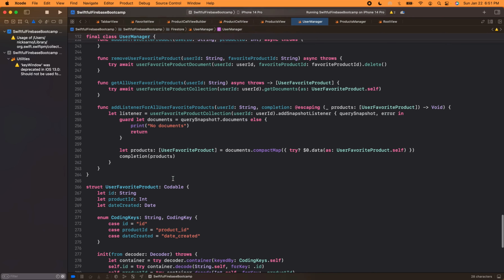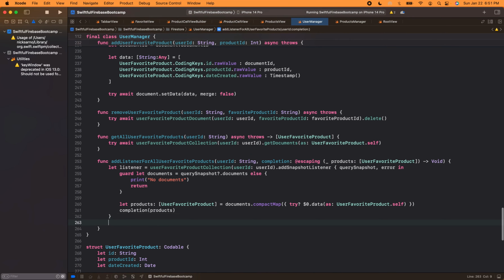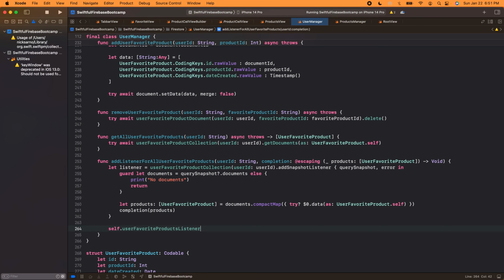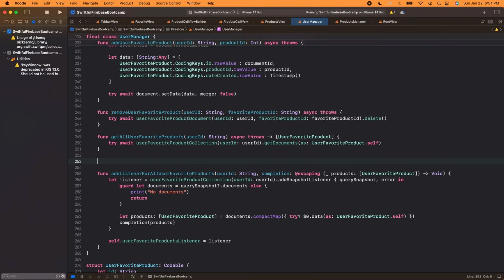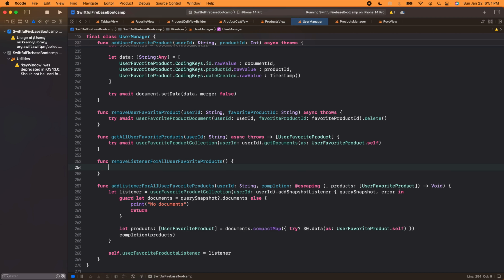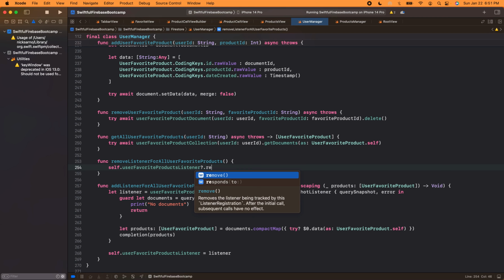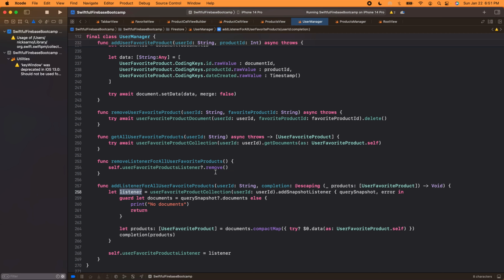And then we can come down here and we can set self.userFavoriteProductsListener equal to the listener, right? And then we can create another function in our code, removeListenerForAllUserFavoriteProducts. And all we need to do is then reference that listener, which is optional, and we'll just say remove. All right, it's that simple. We get a reference to the listener and then we remove it.